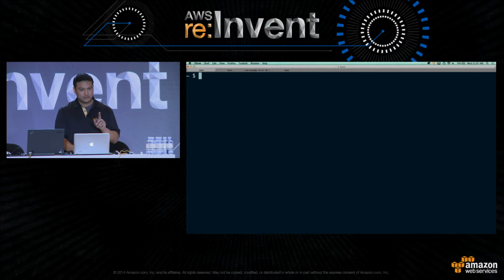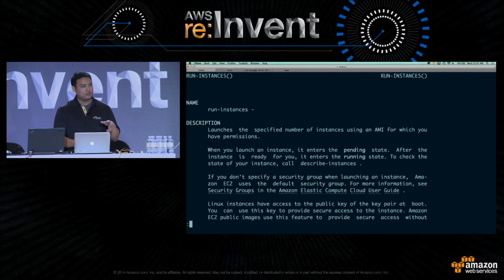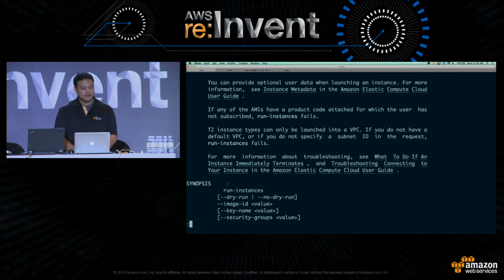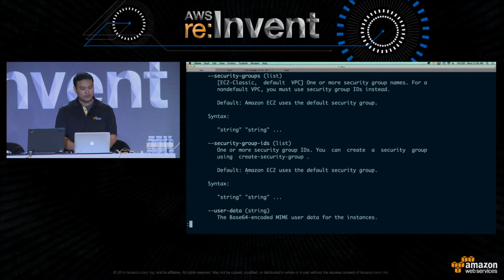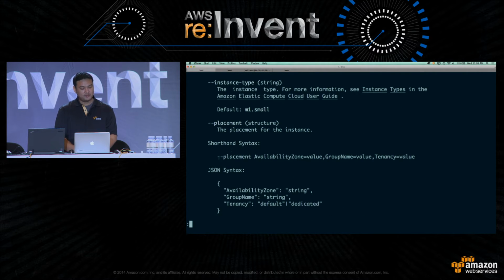And there's two more things I want to cover for this basic crash course that we're going to see later on. And that's for any command, you can put help, and it will pull up a man page. So in this man page, you'll see things like description. You'll see all the arguments here. For some of the parameters, it'll give you a sample syntax here. So there's a shorthand syntax you can use or a JSON document.